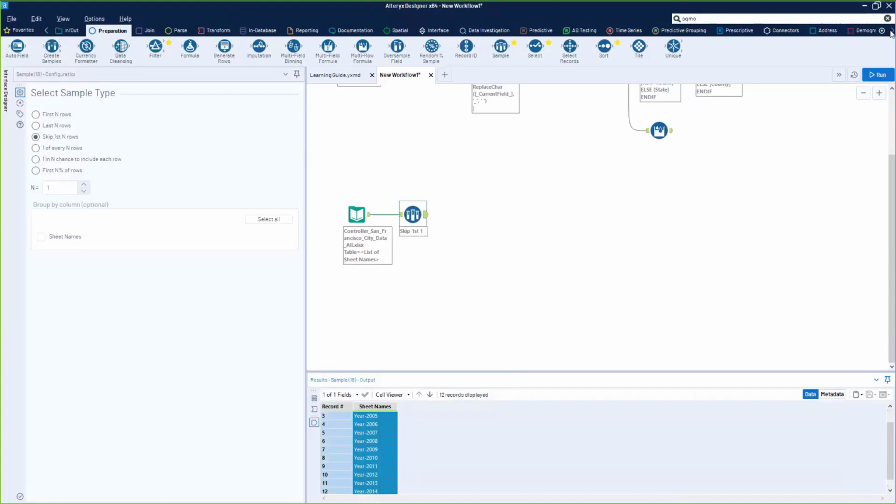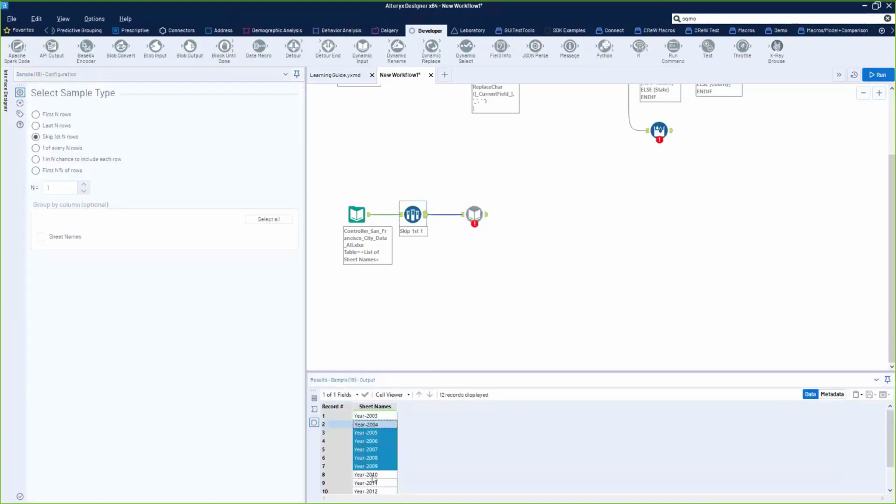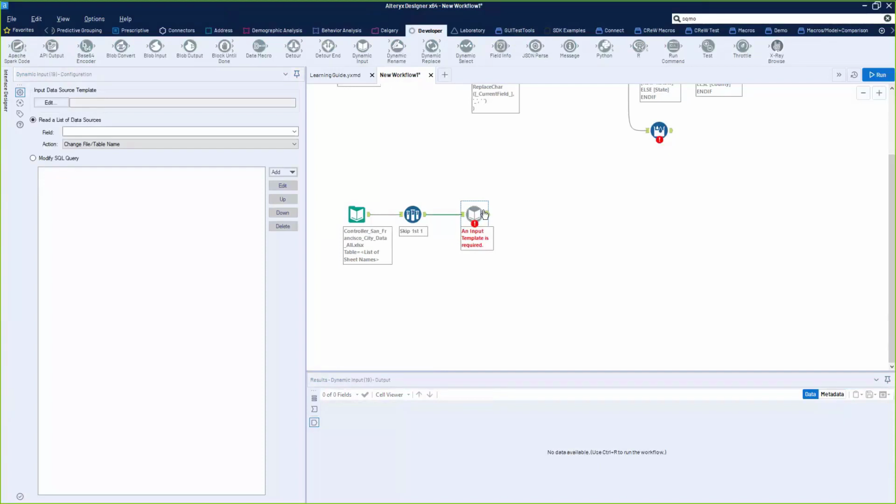Let's go back over to the developer tool palette. I keep missing it here. And use something called the dynamic input tool. The dynamic input tool is basically, you can think of it as a batch process to not only bring in one tool, but bring in a whole bunch of files based on a list. And lucky for us, we've compiled the list right here. So we're providing this tool with a list of items that it needs to read in.